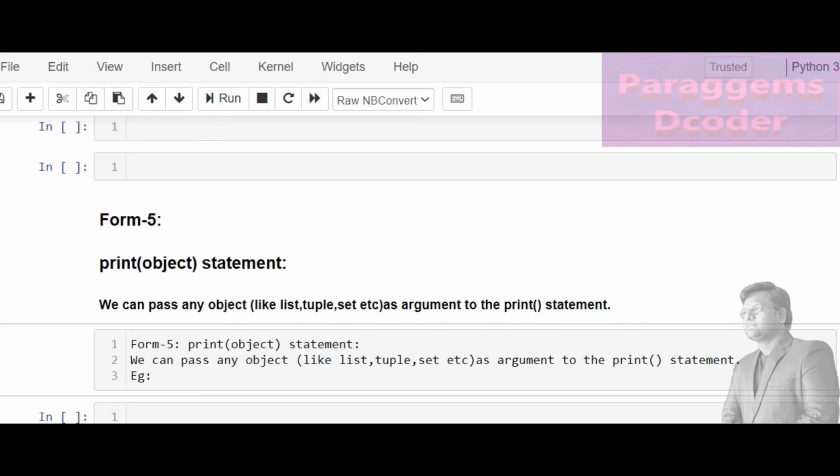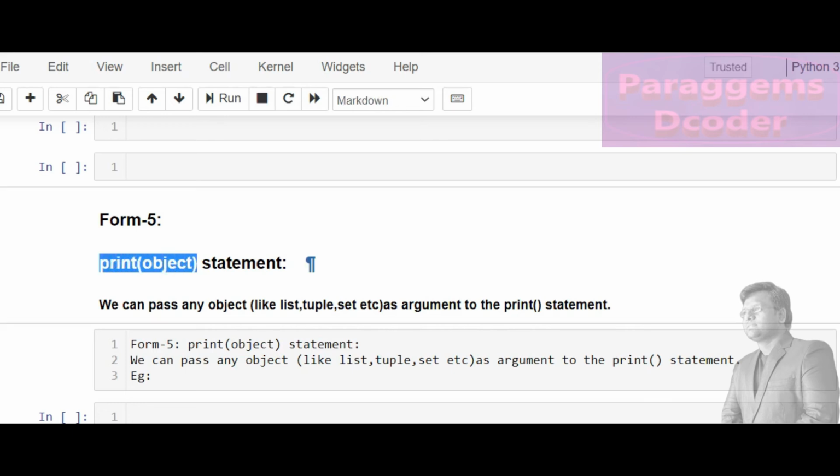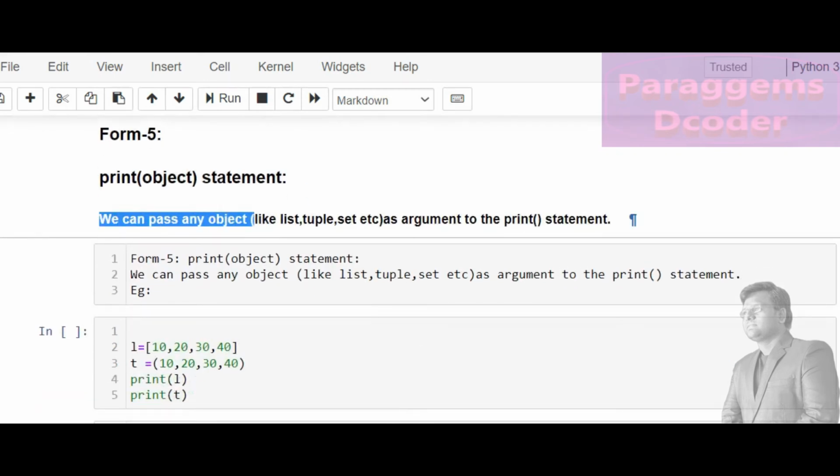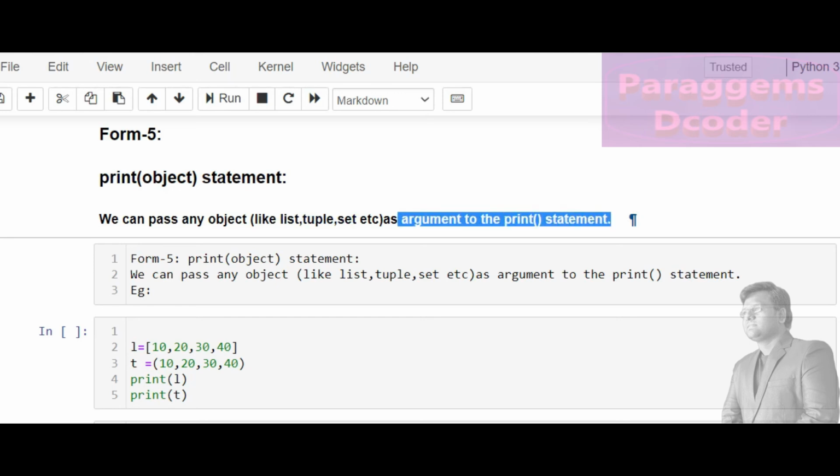In this, what is the syntax? Print parenthesis, where we give the objects. We can pass any object. Any object means like lists, then tuple, then set, then dictionaries. These kinds of objects we can pass as an argument to the print statement. This is the next form we are going to see.